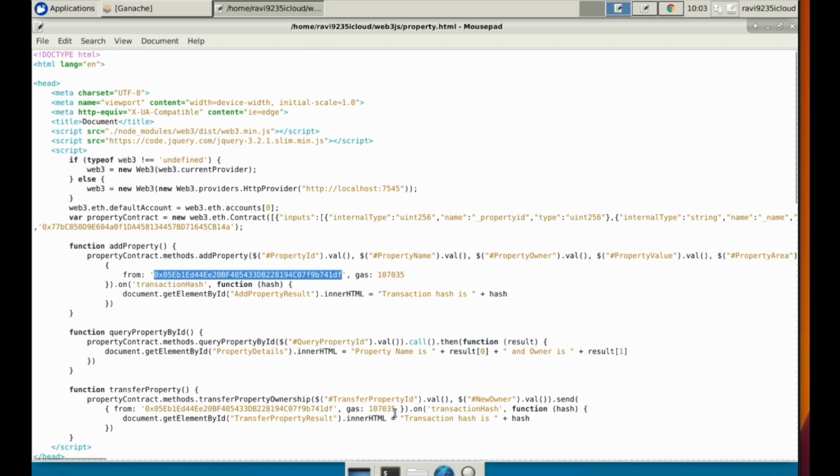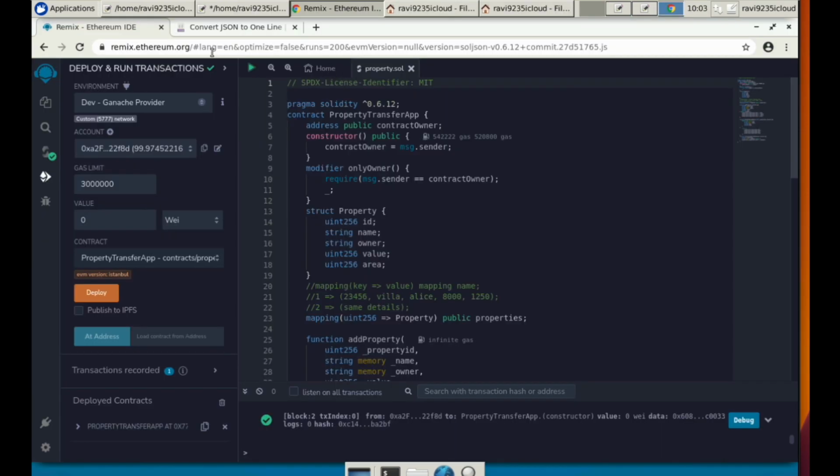So this is nothing but, let me just show you. This is our Remix IDE. It is showing which account you have deployed your smart contract from. How do we find which account address I have deployed my smart contract with? It is very simple and very easy to find. So this is our account, and this is our account address where we deployed our smart contract.